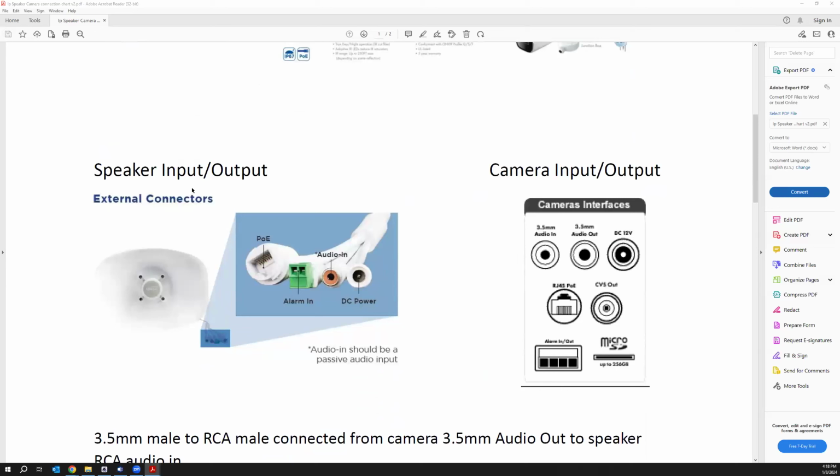So you're going to take the speaker. Obviously, here are our speaker inputs and outputs, our external connectors. We have the PoE that is going to be wired in, giving it power. We have our alarm in. We're not going to use that in this use case. And then we also have our audio in, and then we have our DC power.